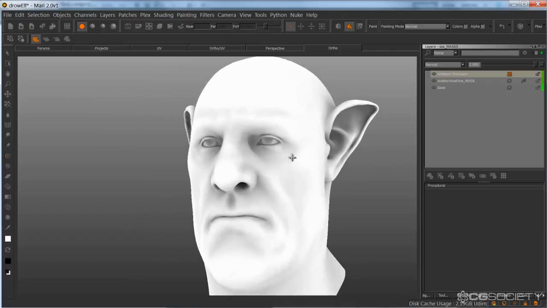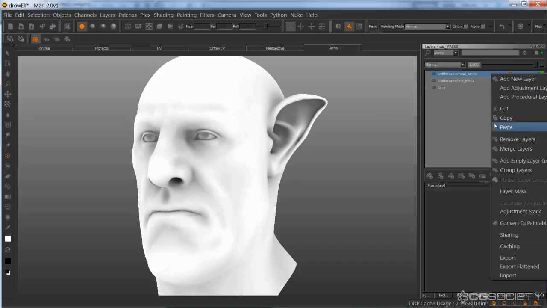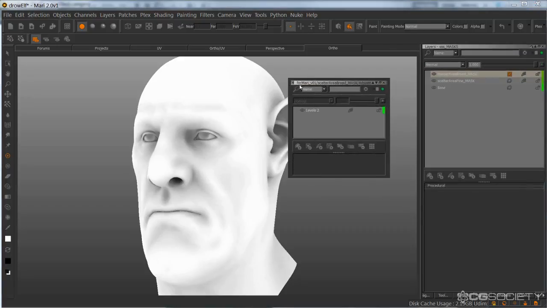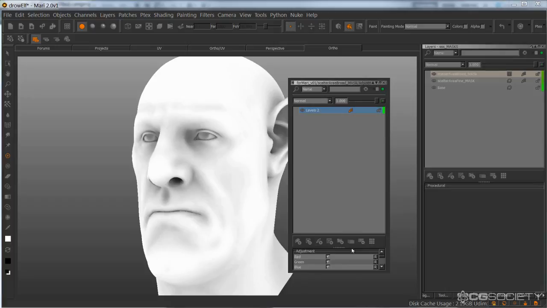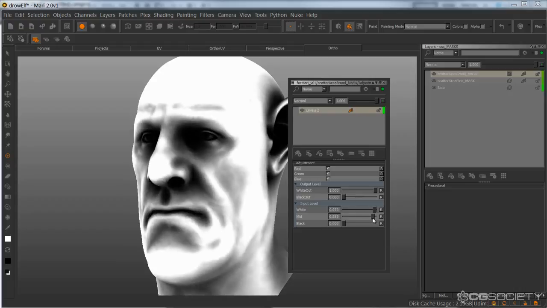So this is another map I like to start with. And I like to call this Scatter Area Broad Mask. I'm going to again add a levels. And this does exactly what it says it's going to do. I want to pull out the broad areas of the face.